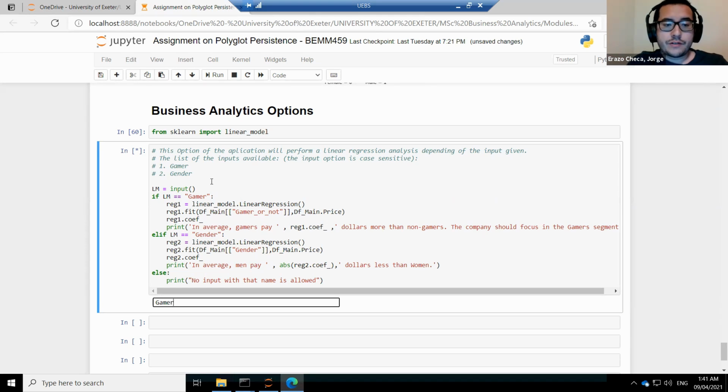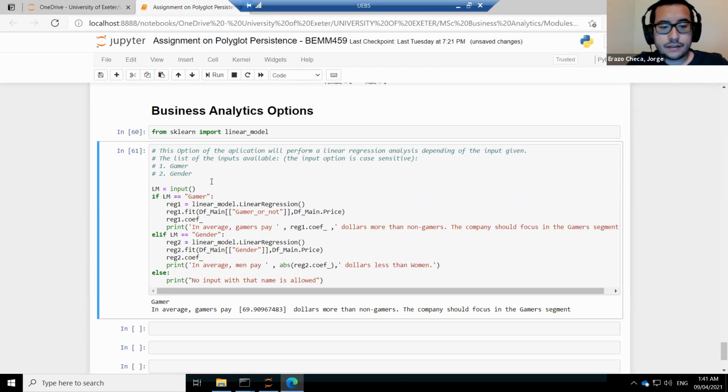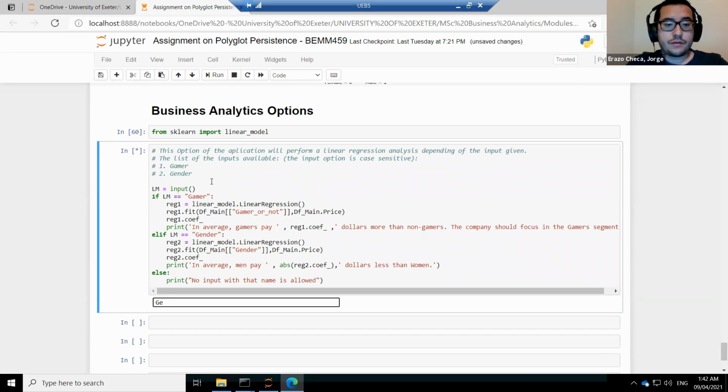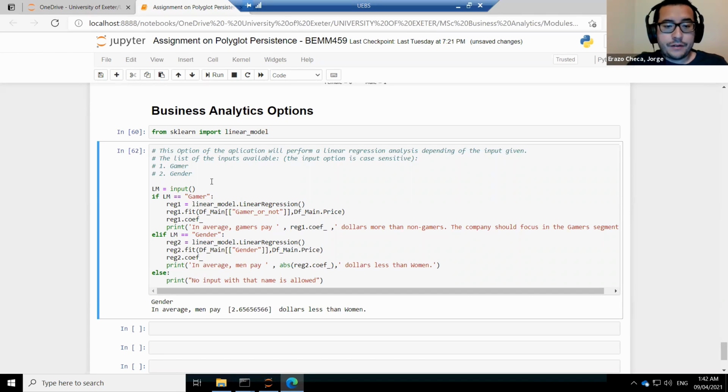Gamer, we can show when the analysis of the data says that on average gamers pay $69.9 more than non-gamers. So the company should focus on the gamer segment. And when we do the analysis by gender, on average, men pay $2.65 less than women. So we can say that it's an even match. So that's the goal of the application, and thank you very much.